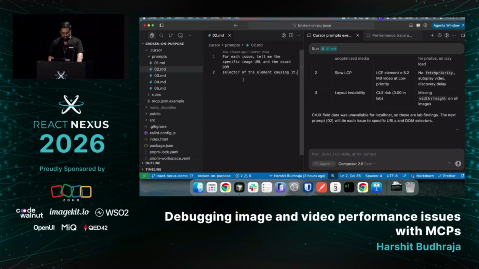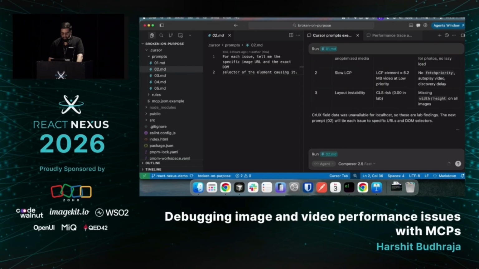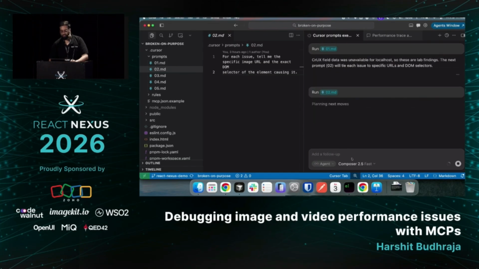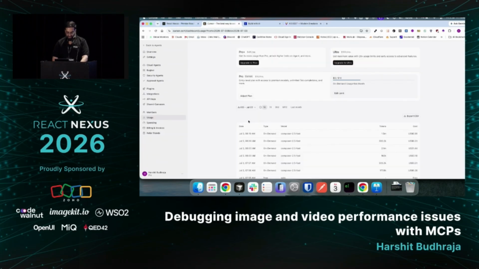Now let's run the second one. So second prompt, we've already discussed the second prompt. Oh, so by the way, this is using the Composer 2.5 model. You can use any model. This is cheaper, so I'm using it. I can show you how much it costs to run these prompts as well.